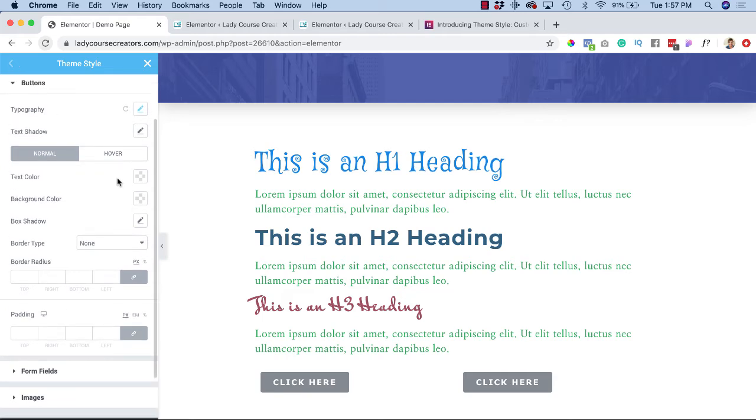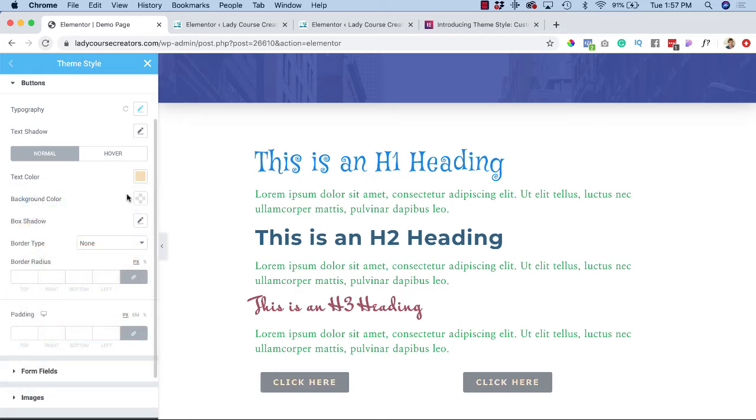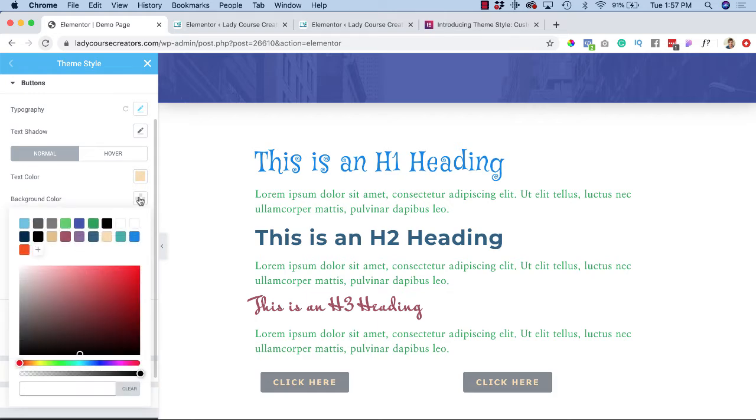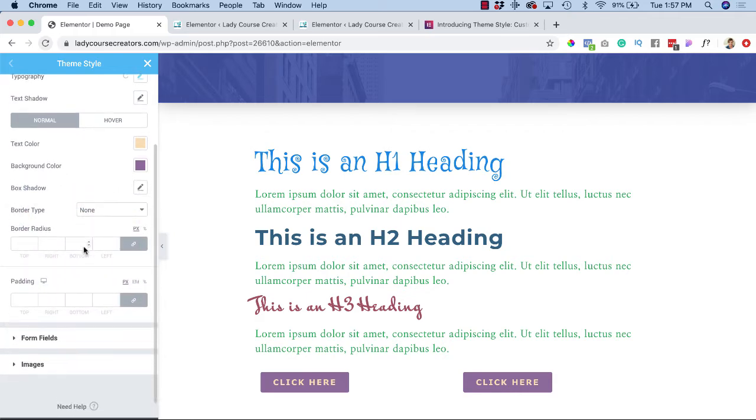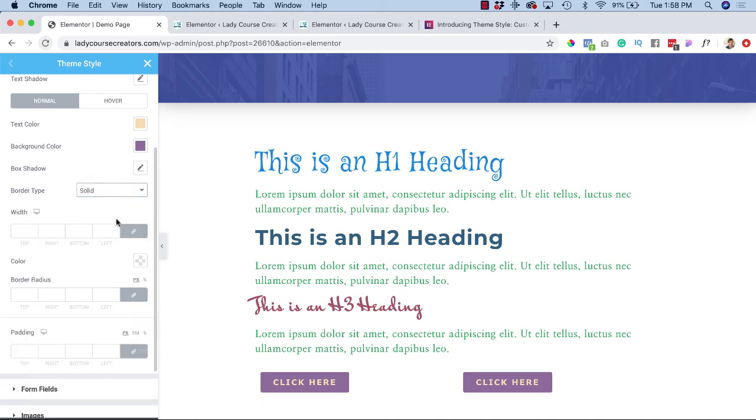Let's talk about the text color. What if we want the text color to be this cream color? There we go. This is looking really ugly. The background. Let's see. I'm going to pick this purple color, all right? And for kicks, let's add a solid border. Give it some heft.